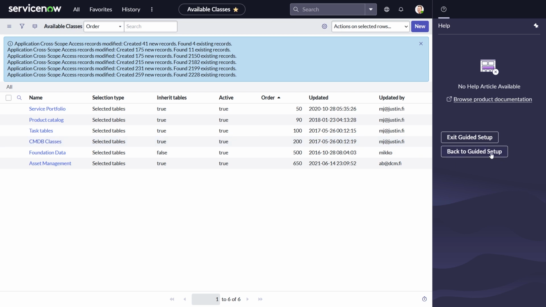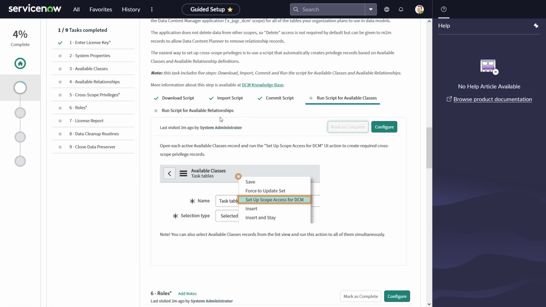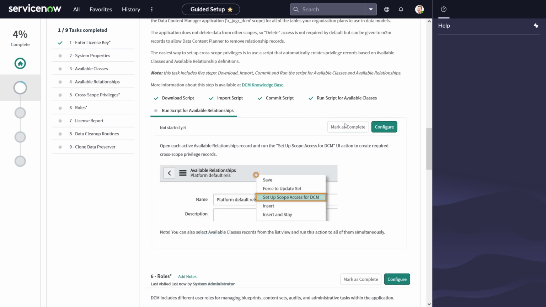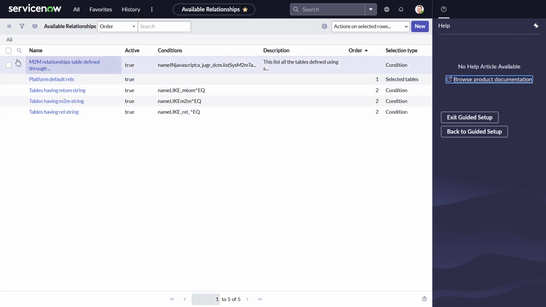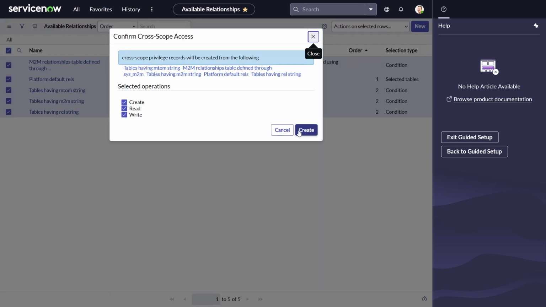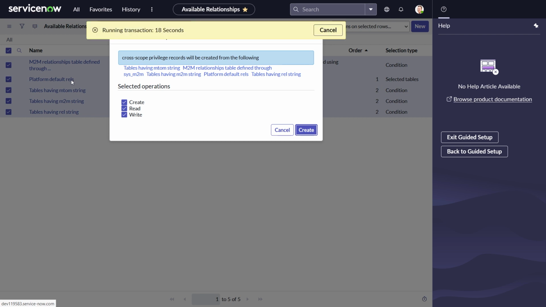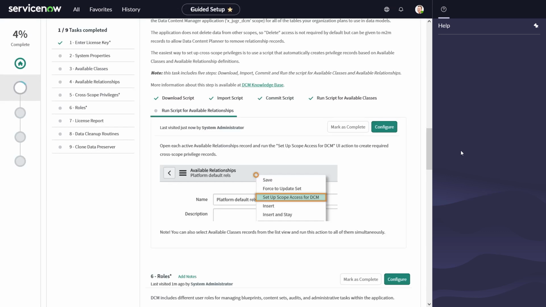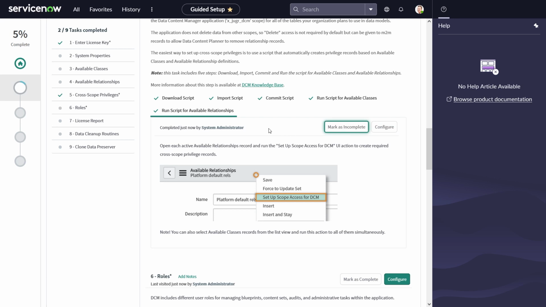Now we're done with this available classes part, and then we do the same for available relationships. The available relationships basically define which tables are often used as many-to-many relationships on the data models. So most of these definitions rely on the naming standards, but then under the platform default rels, we have handpicked some of the common relationship tables. And now we can mark this step as completed.